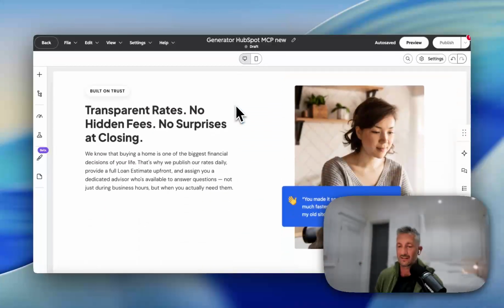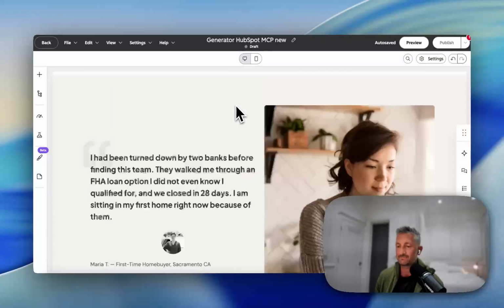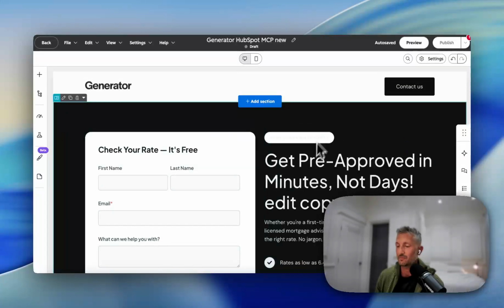Let me know what you think. Maybe I'll do a webinar on this. I'm going to do a webinar on using Claude with Generator. That's going to be a good webinar. Anyway, look out for that.